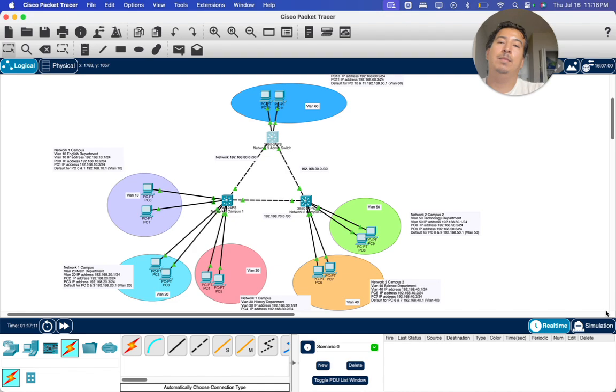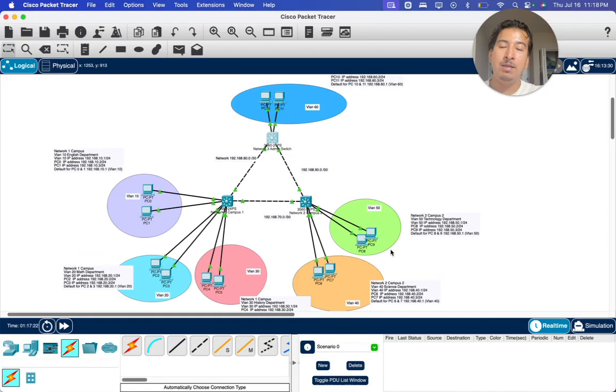So, ladies and gentlemen, it's been a whole hour with me. I appreciate your patience, and I hope we all learned something today. As you see here, this is OSPF and inter-VLAN routing.